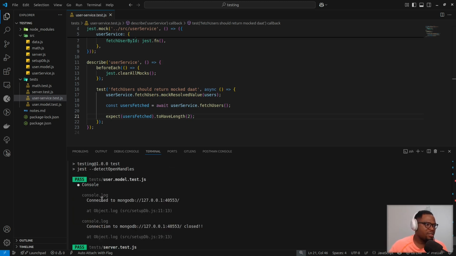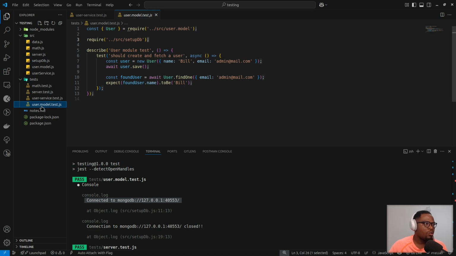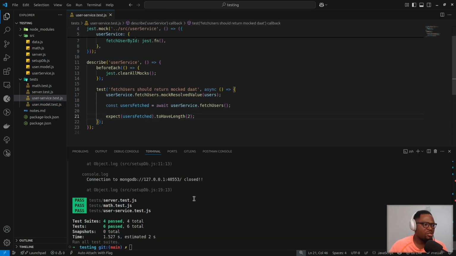And then also if you notice, we had console logs here for creating connections to the DB, and that is related to our user model test, right? I forgot to mention that.